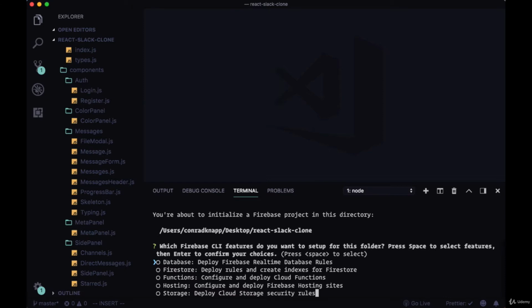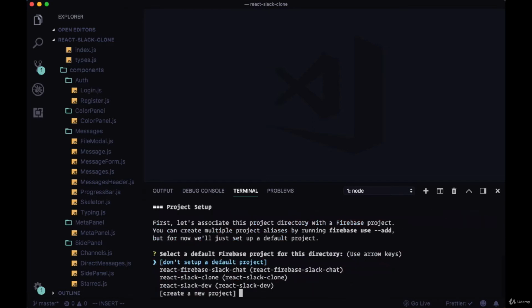The first will be to choose which CLI features we want to set up for this folder. And we'll select both the database and storage options with our spacebar, since we use both of those in our project, and then hit enter. Then we'll be asked to choose the Firebase project that we want to deploy.